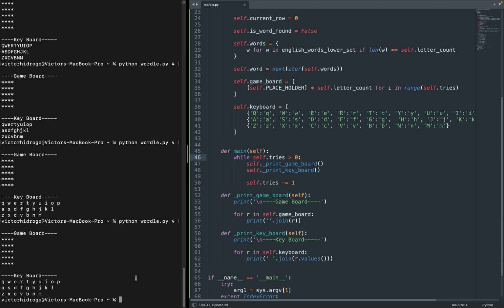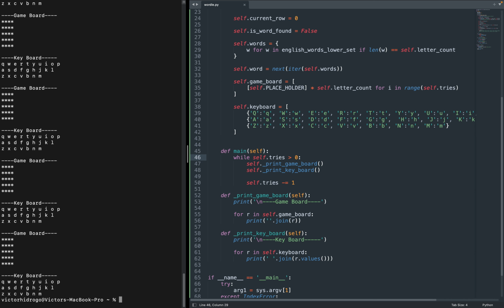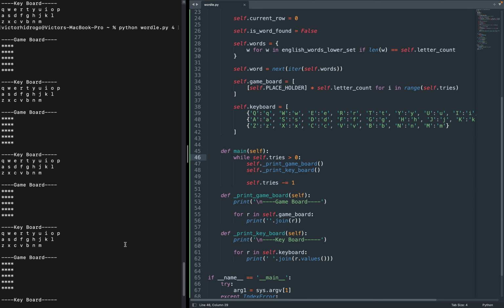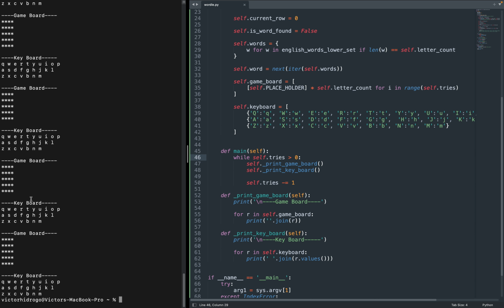So now if we try this, we can see that it still printed the game and the keyboard, but now it printed it 5 times. So we have 1, 2, 3, 4, 5. So that's 1 for each time in our game loop. So it came in here each time, printed the game board, printed the keyboard, and decreased the tries by 1, until our tries reach 0.